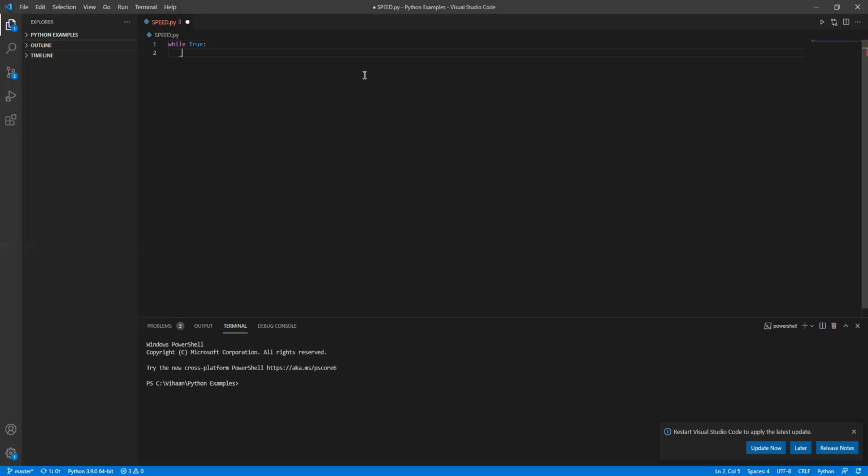So after we say that, we'll say print, and then parentheses, and then quotation marks. And we're going to say type D to find distance. After that, we're going to say type T to find time. And then I'm going to say S to find speed.